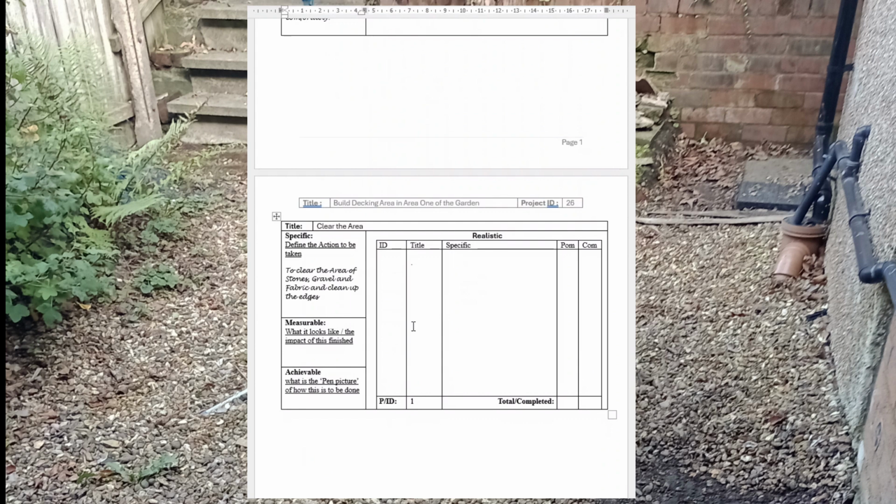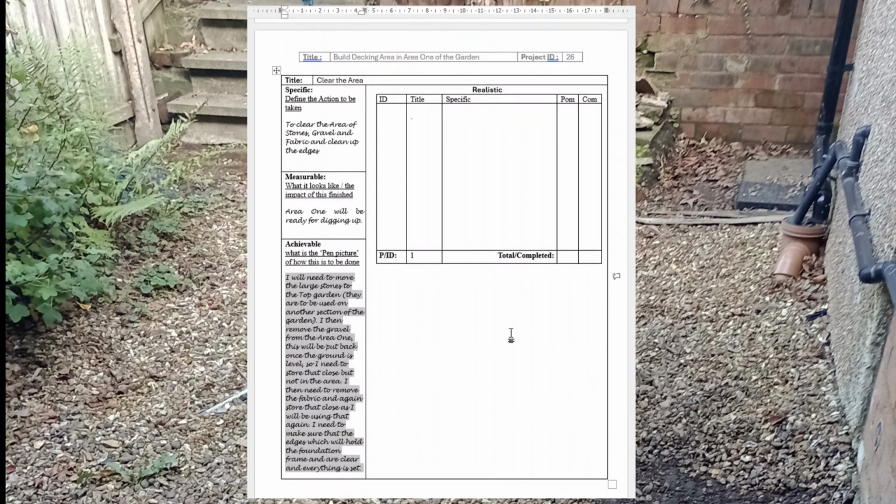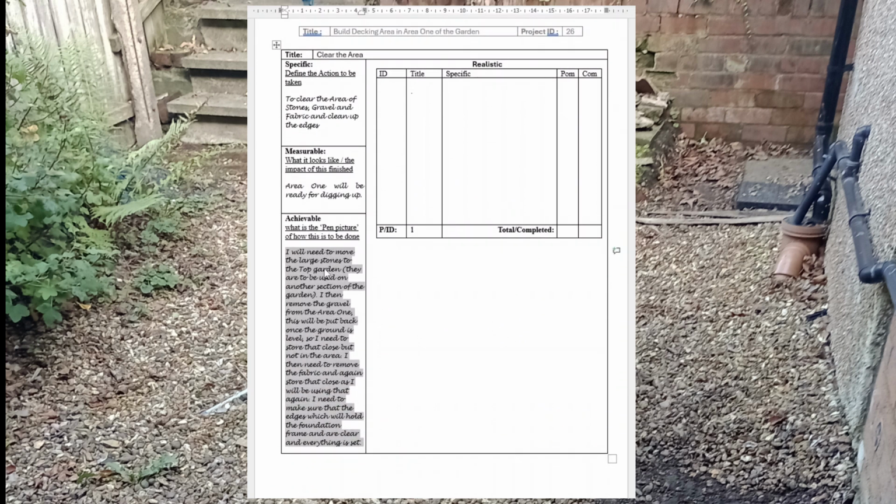So, the next part of this is measurable, which is what will this look like finished. And area 1 will be ready for digging up once this is finished. The achievable parts of this reads: I will need to move the large stones to the top garden. They are to be used on another section of the garden. I then need to remove the gravel from area 1. This will be put back once the ground is level, so I need to store that close but not in the area. I then need to remove the fabric and again store that close, as I will be using that again. I need to make sure that the edges which hold the foundation frame are clear and everything is set.